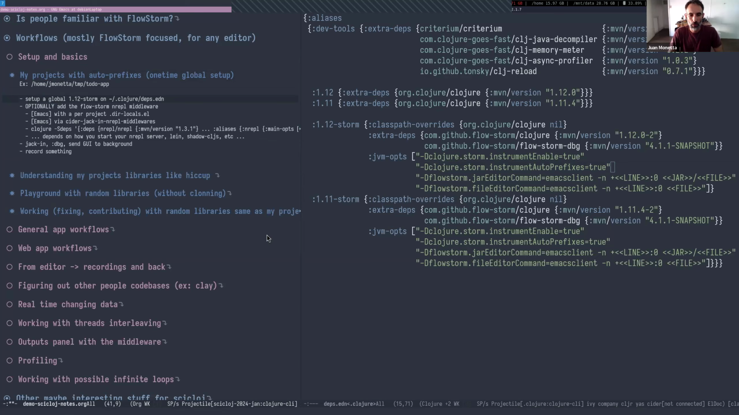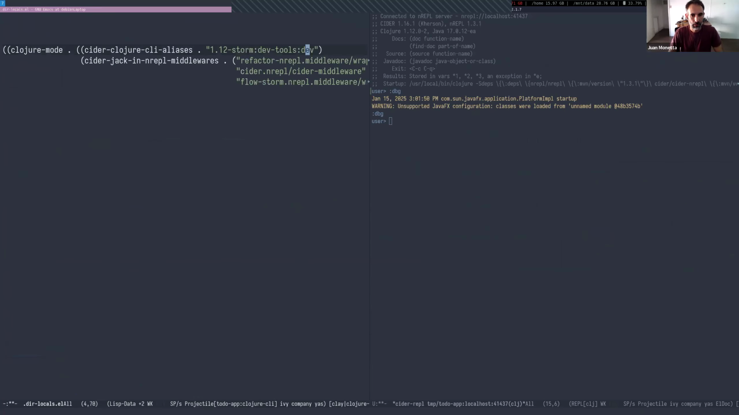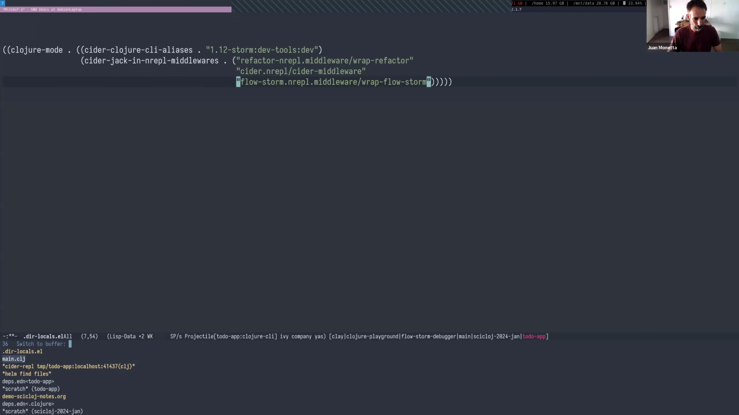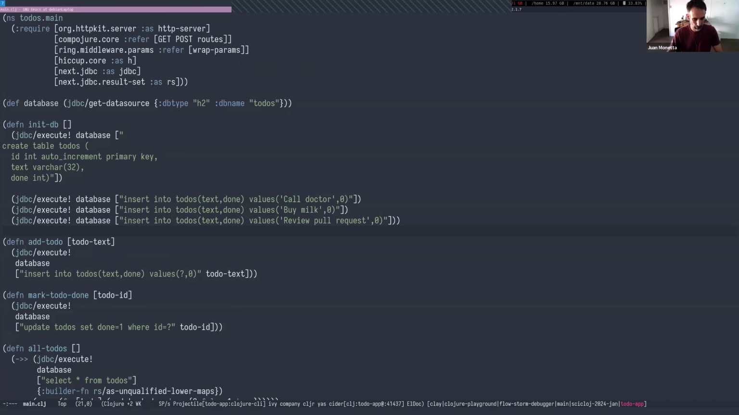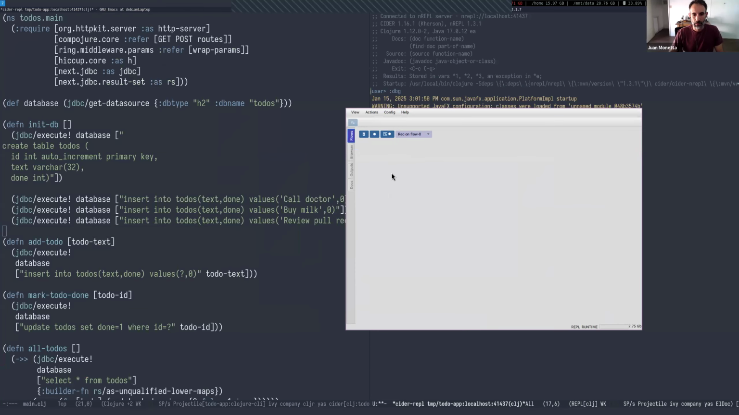There is also one more thing here in this dir-locals: I'm adding a middleware here. It's the FlowStorm REPL middleware, if you are using a REPL. This is completely optional, it's only going to enable some features related to this. So let me bring up the UI.